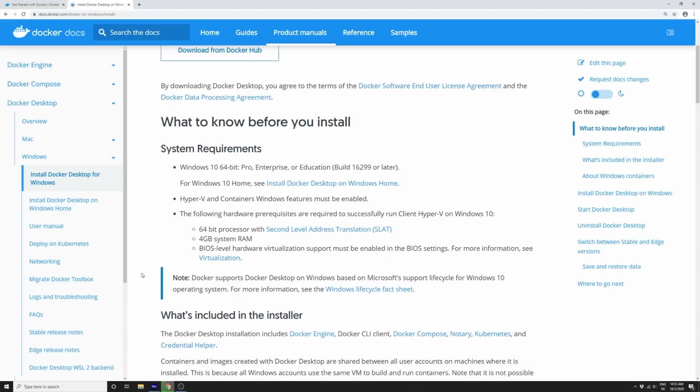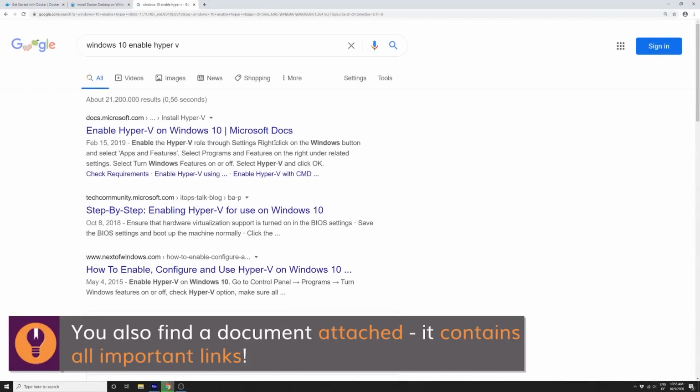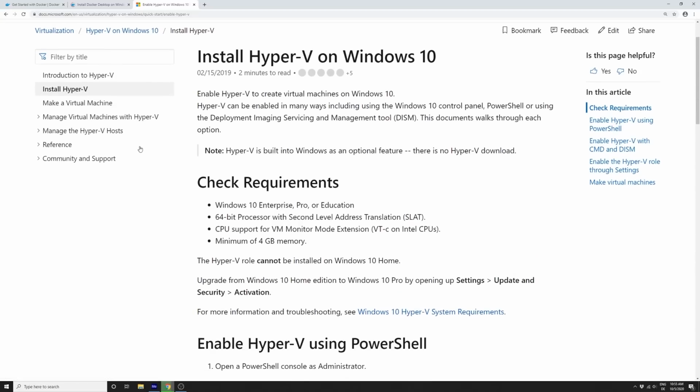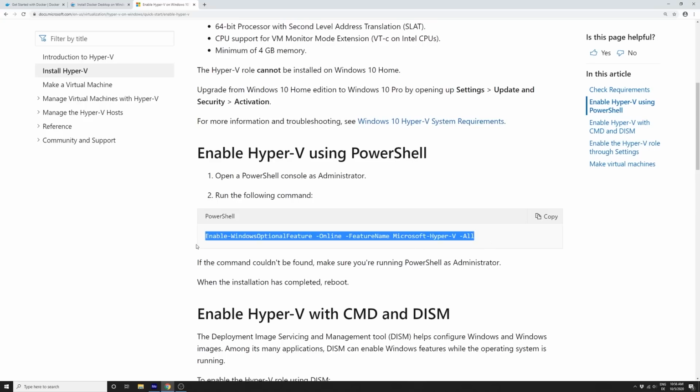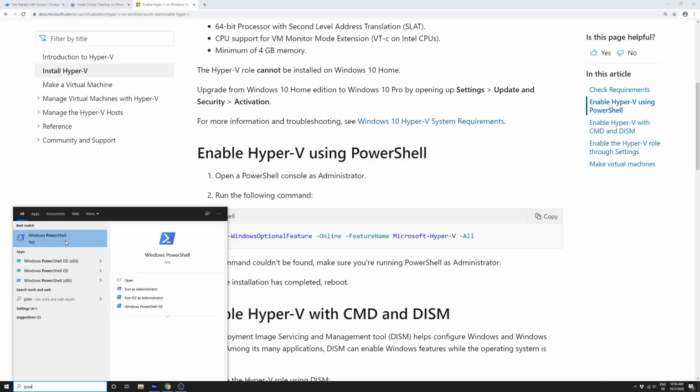Now, if you got Windows 10 Pro, Enterprise, or Education, you need to have Hyper-V and containers features enabled. And in order to enable both of that, you can search for Windows 10 Enable Hyper-V to find certain instructions on how to do that. You best follow the approach described here on the official Microsoft web pages. And in the end, you just need to run one command to enable Hyper-V. You need to do that in PowerShell, which is a default tool that ships with your Windows installation, which you have to run as administrator.